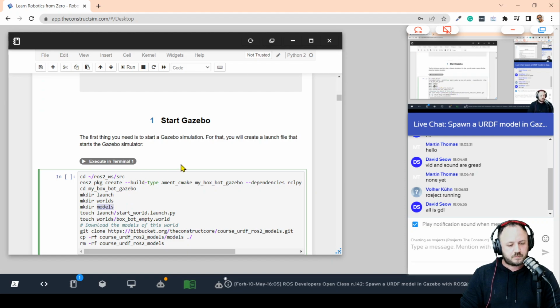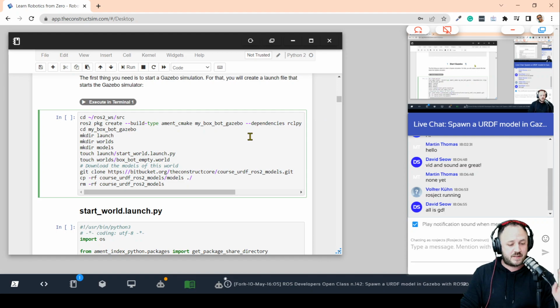Our goal for this class is basically to spawn a URDF file into a Gazebo world. For this, the first thing that we need to do is to start Gazebo. So we have to create some kind of Gazebo world and start it so that we are able to spawn things, in this case a URDF file, into this Gazebo world. So we are going to start with the practice right now.